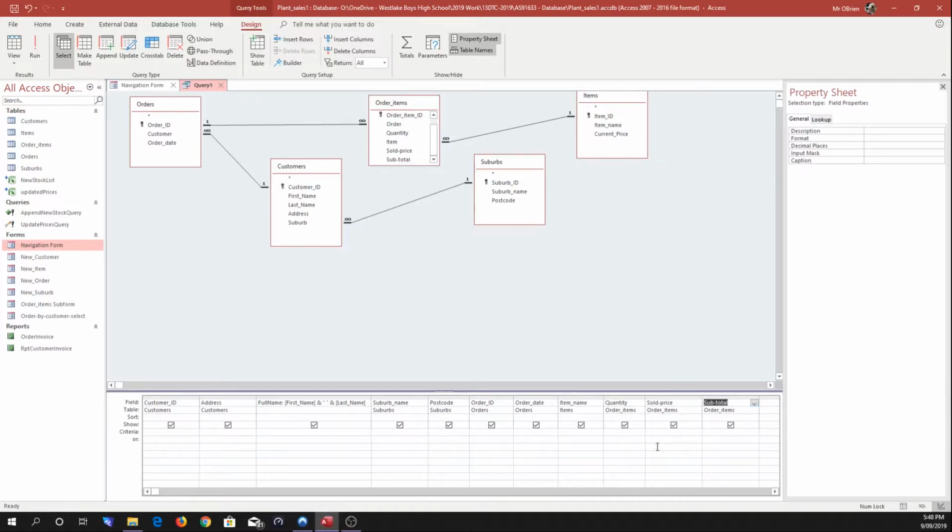There we go. Okay, so currently, if I was to run this, it would get all of the information about all of the orders for all of the customers out of the database. So what we need to do is make this query more specific. And the field that we're going to do that on is order ID.